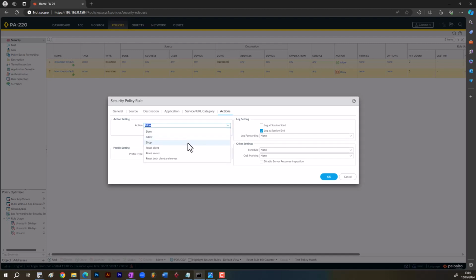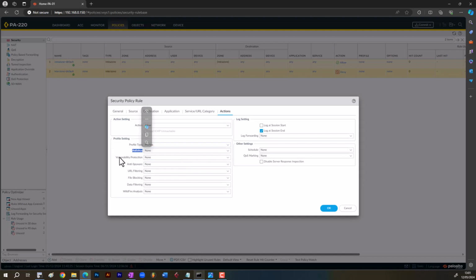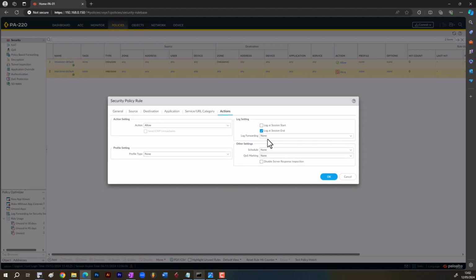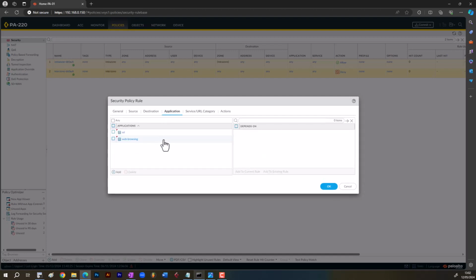Action setting, if you want to allow or deny, you can drop, you can select that as well. For this we're going to allow. Profile setting, this is where we set our profiles like IDS, antivirus, vulnerability protection, anti-spyware, URL filtering, file blocking, data, and all that. This is the advanced stuff you can do, or you can just go with the default ones. It's always a good idea to have these attached to your security rules. But as we're just doing a test here, for test purposes I'll just leave it as none for now. Just make sure you have log at session end enabled, and your required applications or ports are allowed on the security rule.